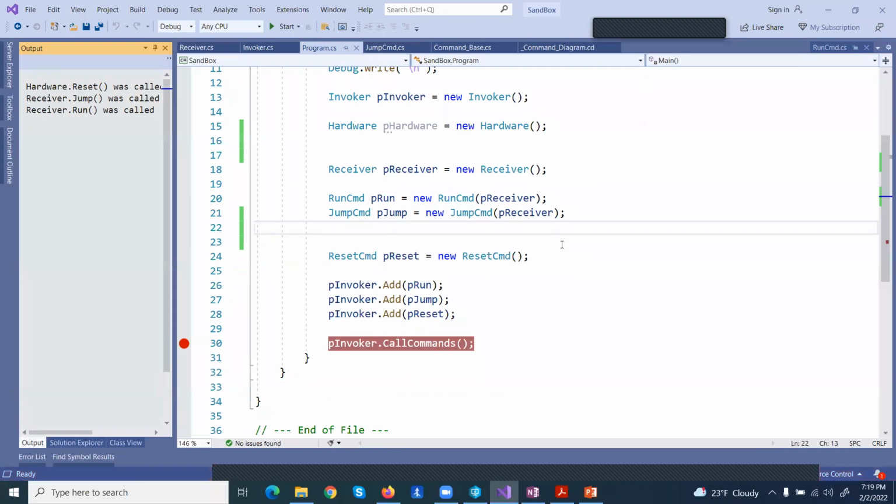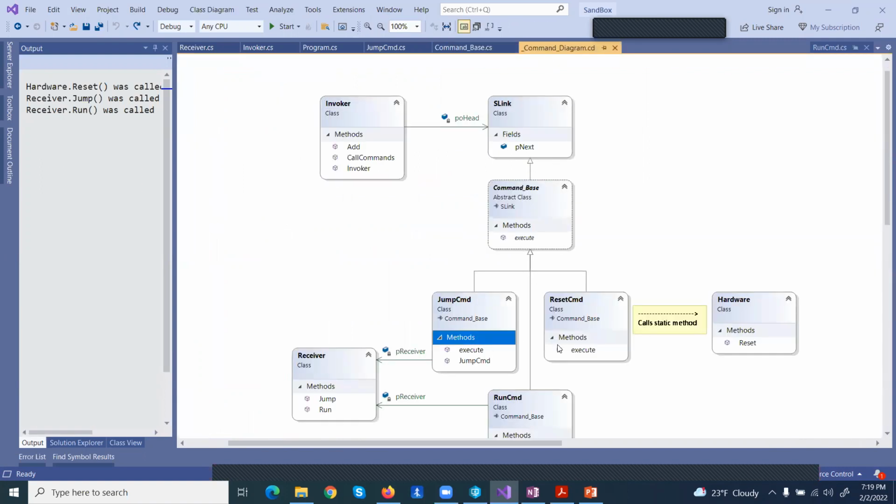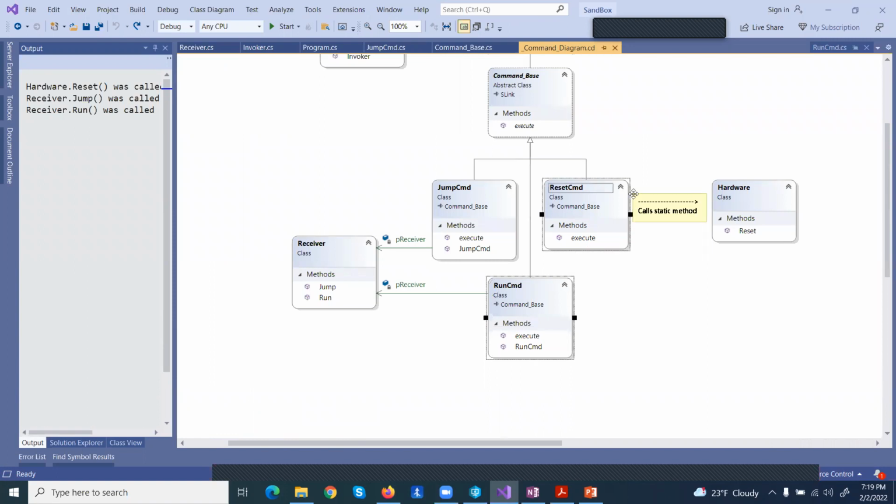So a command is just a contract. It has a base class, and it has an execute, right? So let me just kind of reduce this.